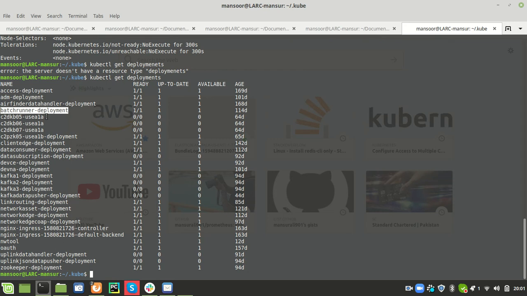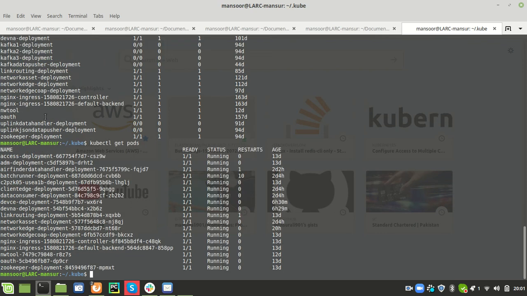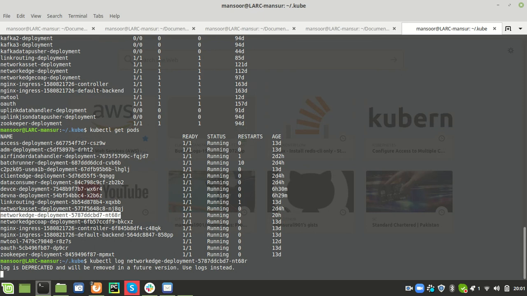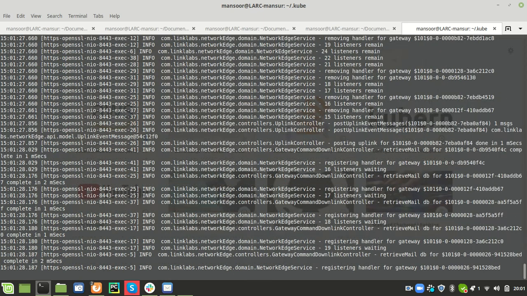To see the logs of a container that is running, kubectl get pods. If we need to see the logs of a particular container, like the network edge log, we can just issue the command kubectl get pods, copy the pod name, and then run kubectl logs and the pod name. So this will give you the logs of the current pod.